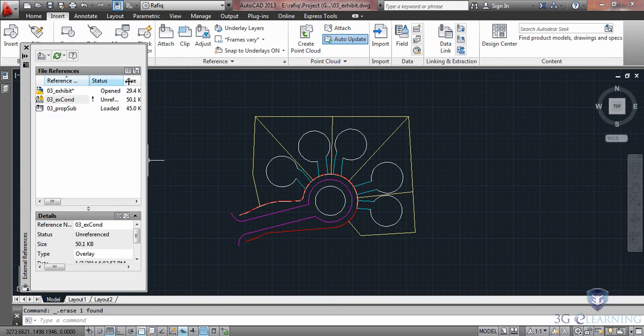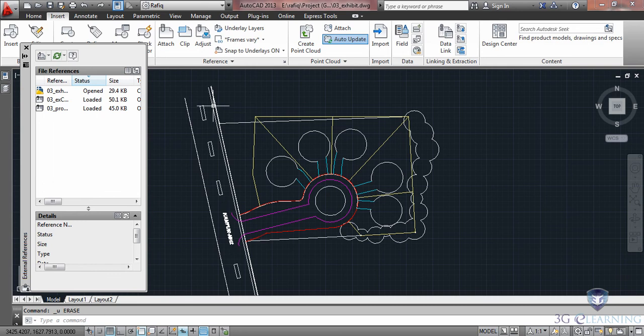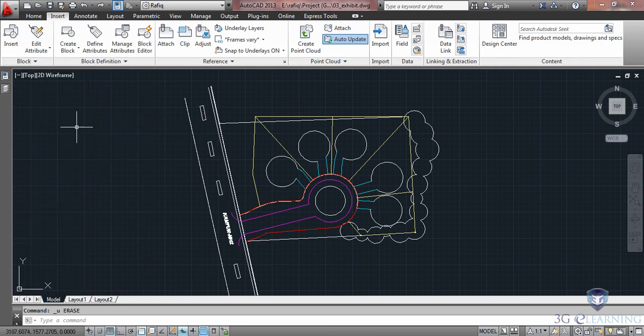Anytime you see a status of unreferenced, it means that the external reference has been erased from the file. Now, if this file was in a saved state, there's really no coming back from that, other than right-clicking, selecting Detach, and then reattaching the file. Since I have not saved the drawing since that change, I'm going to press Ctrl Z to bring back the reference. When I'm finished, I'll click the X to close the Reference Manager.